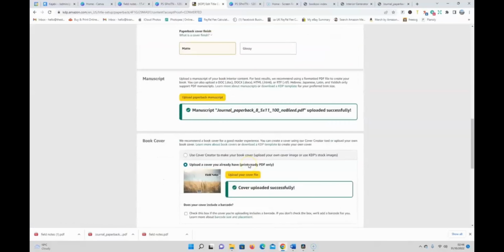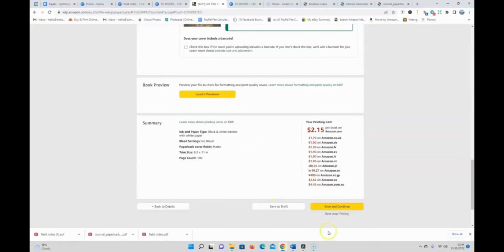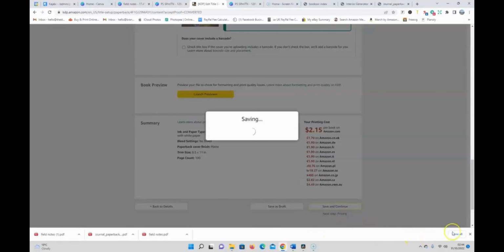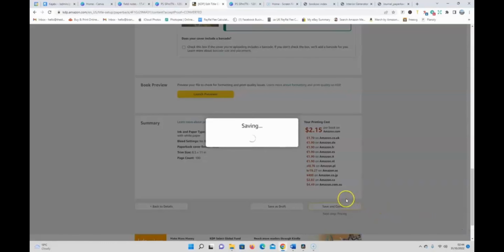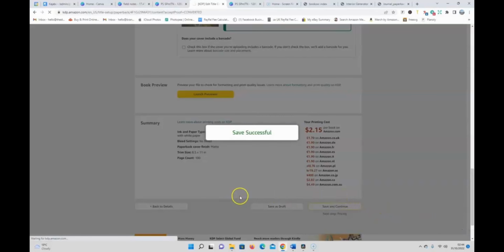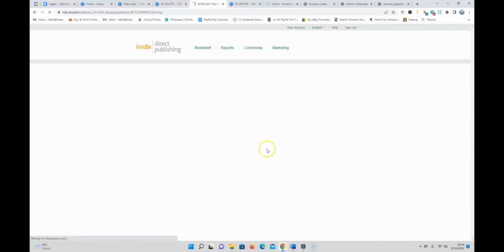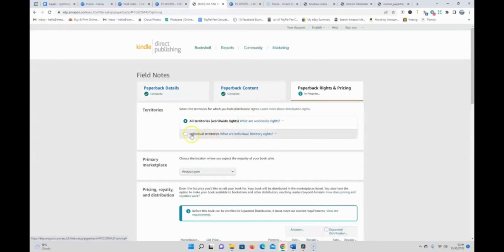So now I've got this far. I can go save and continue and go to the next stage. And the next stage is pricing. Now in pricing, I can select the territories. Now really, I can pick individual territories, but I may as well sell it as many places as possible.